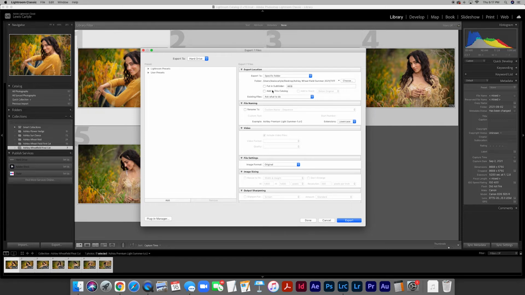Lightroom gives you the opportunity to put these files once again into another subfolder. If I were to click this button, Lightroom would automatically create a subfolder called web inside of this TIFF folder. I don't want to do that, so I'm going to click that off, and I'm actually going to just delete that right now. I just want to send these files to this one folder that we have designated.